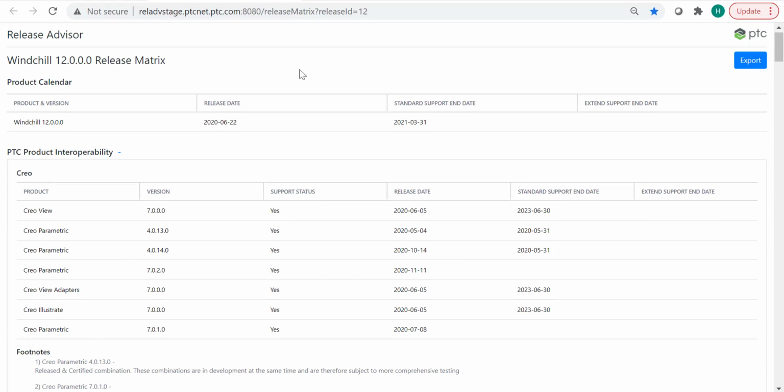This new release matrix can also be exported into a PDF report and should make it easier for users to understand the compatibility across multiple PTC products.